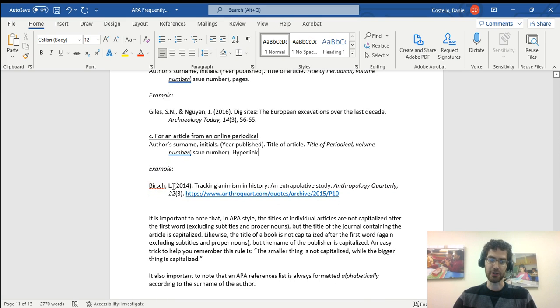So for the example, we have Birch L. is the author, 2014 is the year, Tracking Animism in History: An Extrapolative Study. So as you can see, the first letter of the title and the first letter of the subtitle are capitalized, but other than that, it is not capitalized. And then Anthropology Quarterly is the name of the periodical, and that is italicized and capitalized. Here we have 22, the volume number, 3, the issue number, and then finally the relevant link is pasted at the end of this.